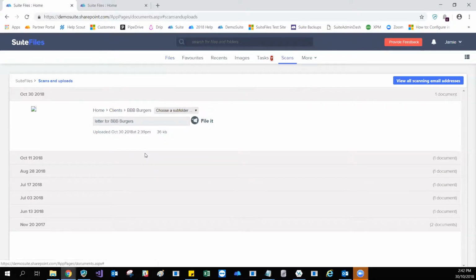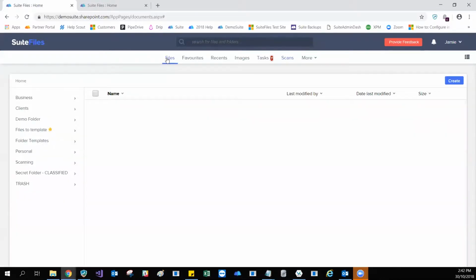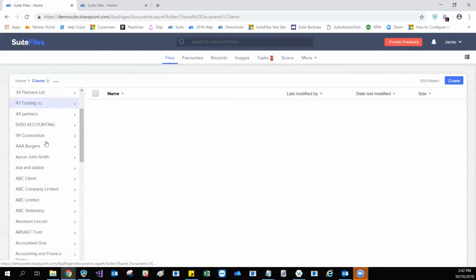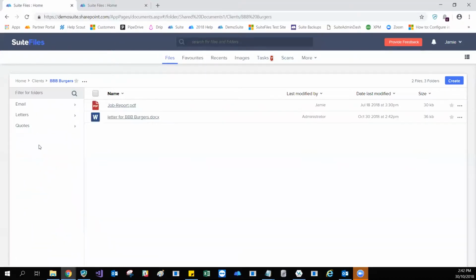So I can now click File It. When I click File It, it's going to rename the file, move it into this new folder, and it's also going to remove it from our scan section. So now when I load up scans, that file is no longer listed here. If you renamed or moved the file from directly within the folder instead of in the scan section, it won't remove it from the scan section. Only clicking that File It button actually removes it from here. If we now go ahead and look in that folder, Triple B Burgers, here we go. We can see that file has been renamed and moved into this folder.